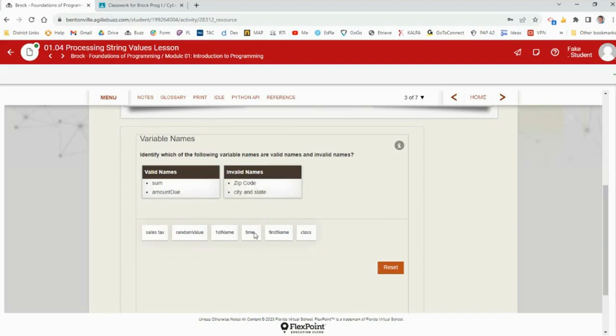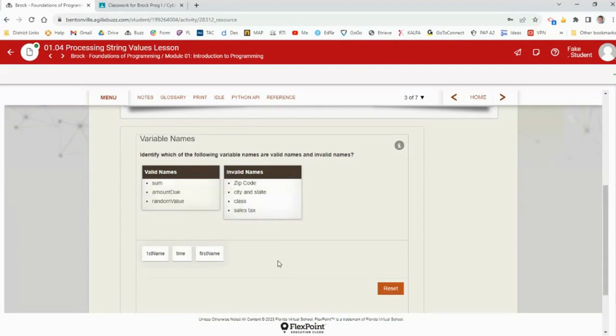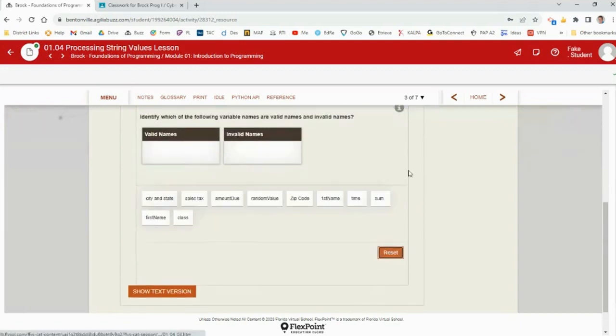So look at those. Of the ones that are left, only one of those is not a valid name, I think. Oh, wait, class may not be because I think class is one of their keywords. That's one of their keywords. And time, all these are valid. This one, sales tax, is not valid. Those are all good. Oh, random value, yeah. All right, let's look at the next page.